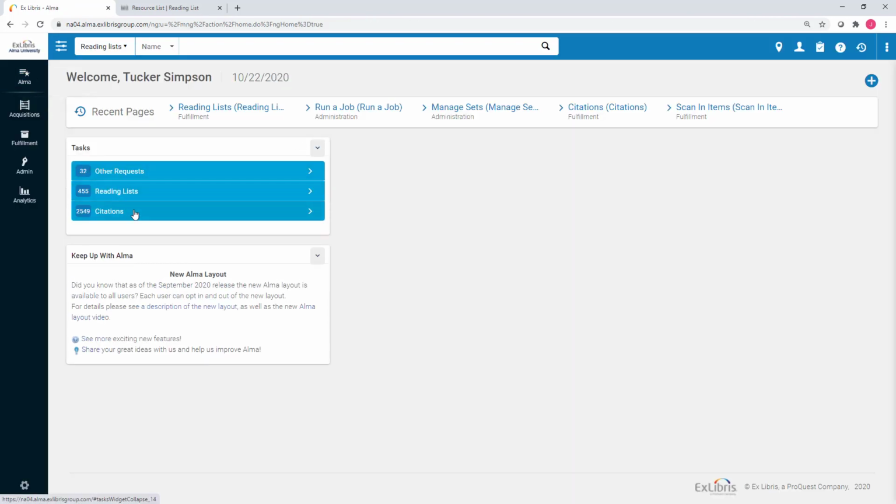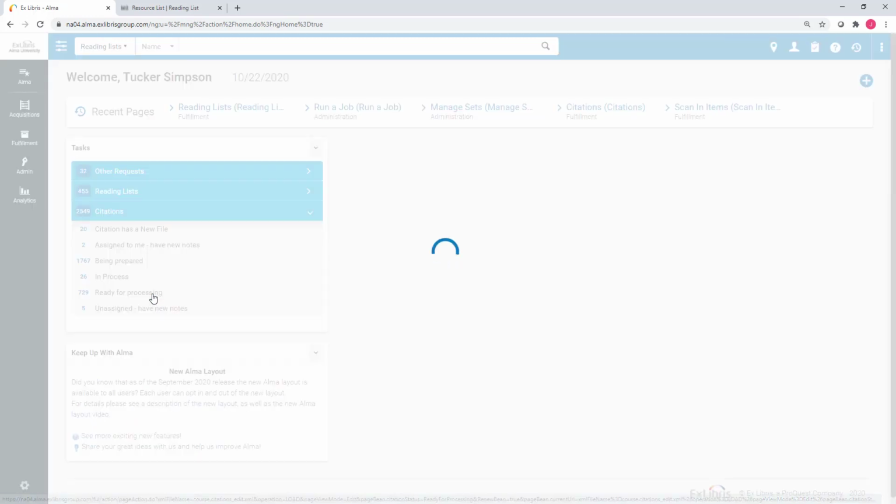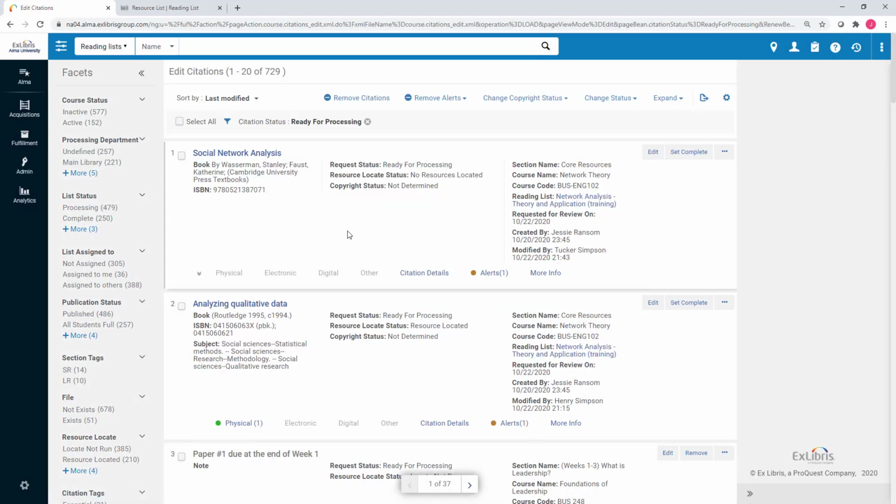So what we just did is we picked up one reading list and worked our way through all of the citations on that list, but it's also possible to work at the citation level. So I'm going to go into the task for citations that are ready for processing, and this will show us all of the citations across all of our reading lists that have that ready for processing status.